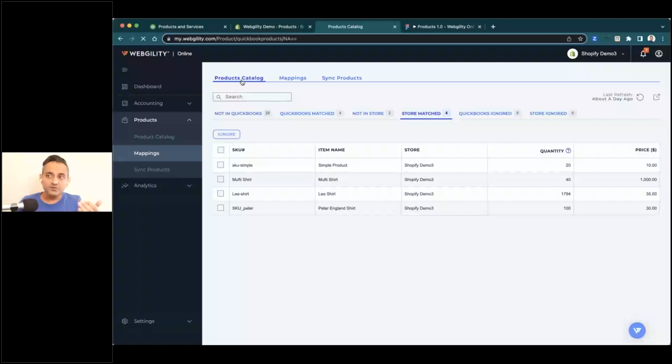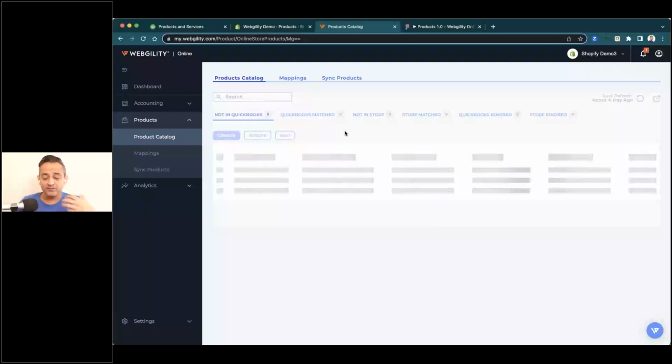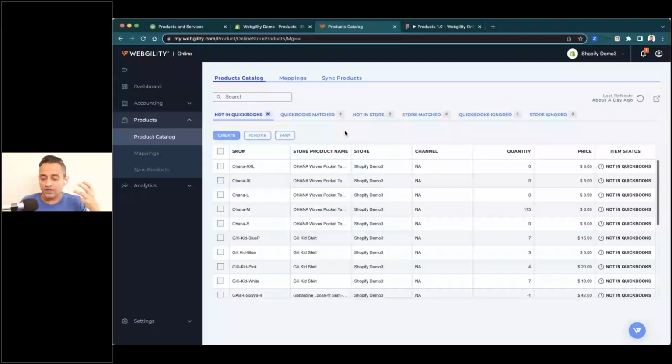Simply go to product catalog, not in QuickBooks, and you'll be able to create those items there. Listings will be available later this year. We're going to support listings creation in Shopify, BigCommerce, WooCommerce. For Amazon sellers, you'll be able to create listings, and also Walmart, Etsy, eBay. All of our major channels, we're going to be supporting listings capabilities later this year. So that's coming. But that, at a high level, is how product creation happens.